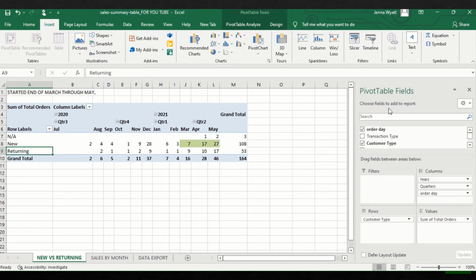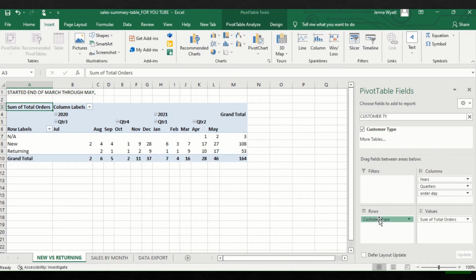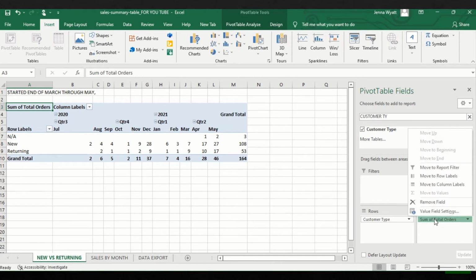This is your pivot table fields. So I have the customer type here. I can remove this and you can search it. It's actually right there, but if you didn't see it, customer type. So I'm going to click it, and then you can move these over here or whatever, but this is where I want it, in the rows. And then this is the sum of total orders. So it's actually like a count.